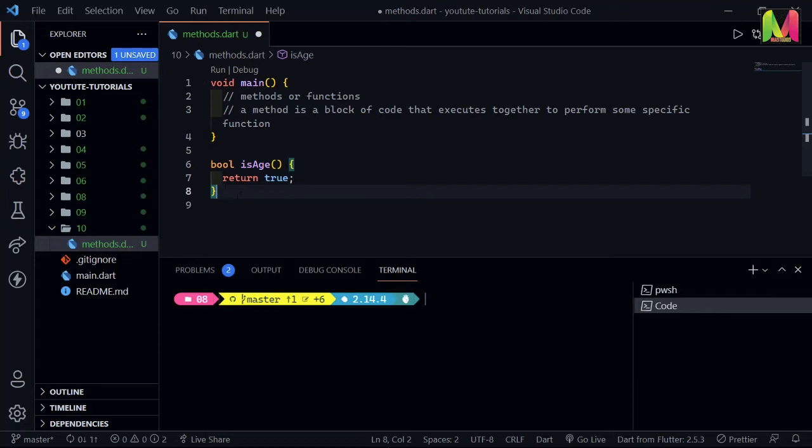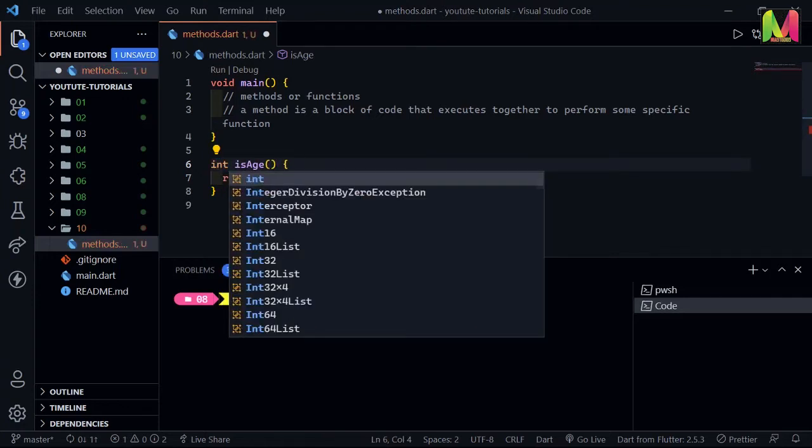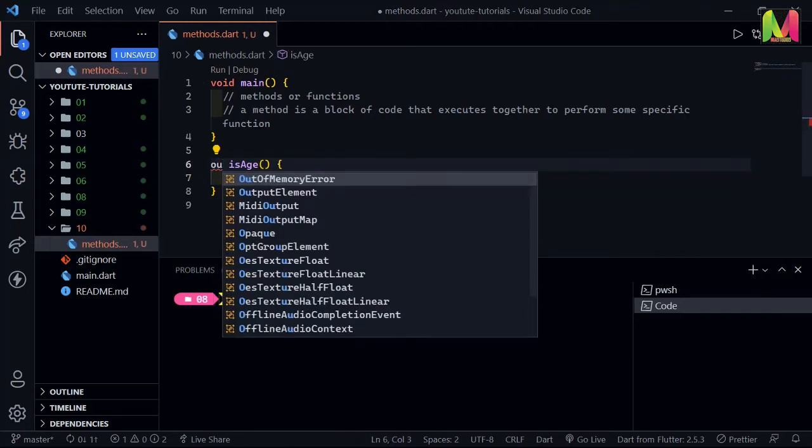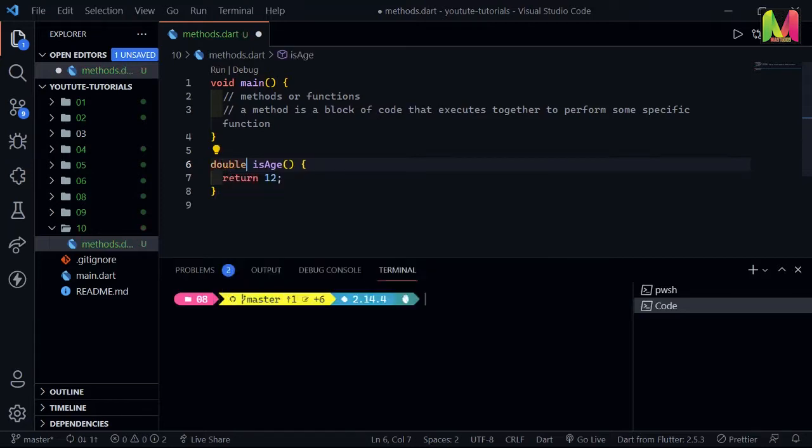We can have, say, a string. So this should return a string. We can have an int. So this should return some integer value. Or we can have a double. So this should return some double value. So you can use any of the data types as your return type for any method at all, depending on what your need is.